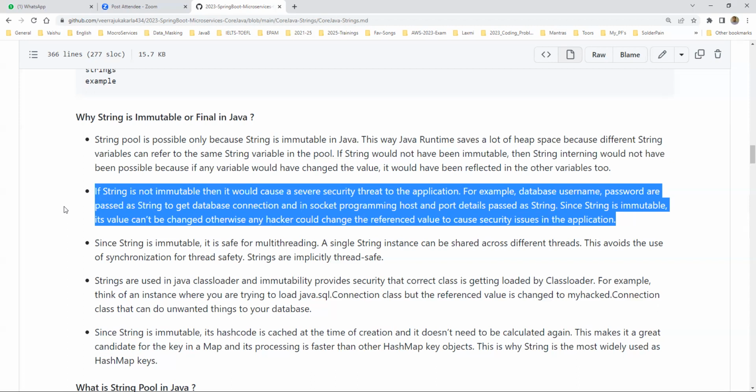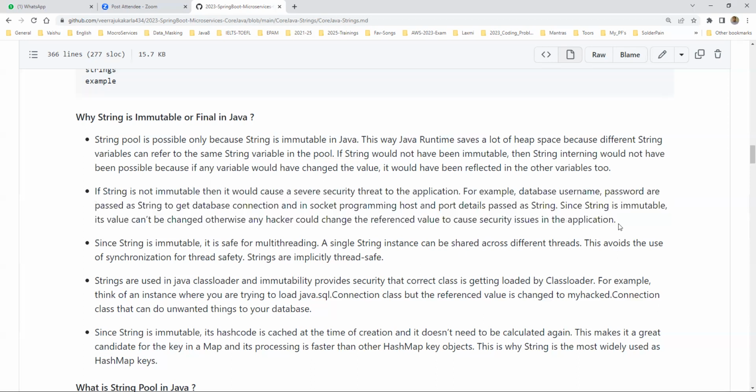So whenever we pass a username and password or the URL of the database, we always pass them as strings. A hacker could hack these values and change them, and the servers would collapse. So, for security reasons, the string is immutable. Even if they try to hack, they cannot change the values. They cannot manipulate it or interrupt the program. So this is also one of the main reasons.